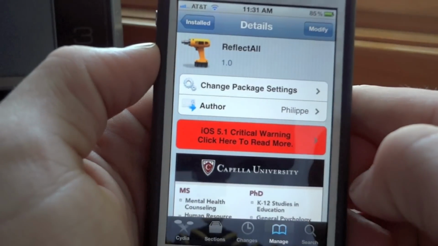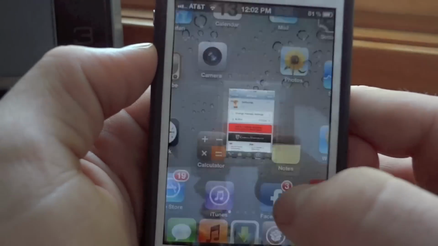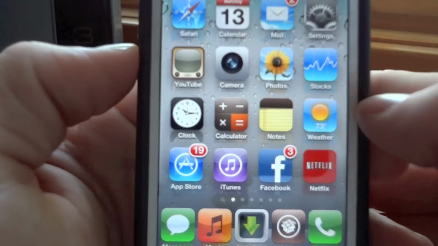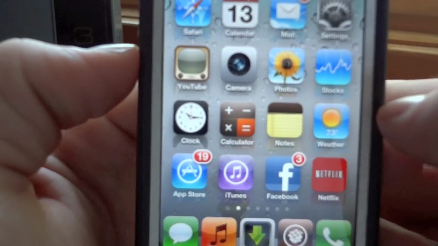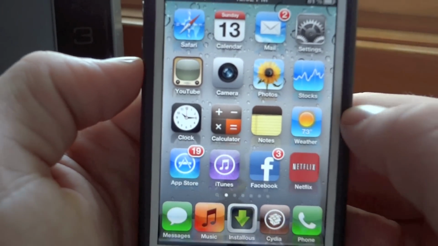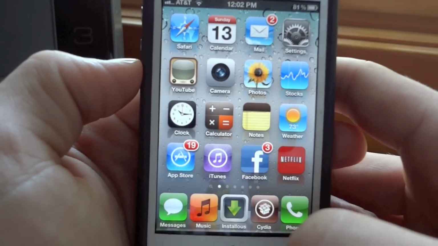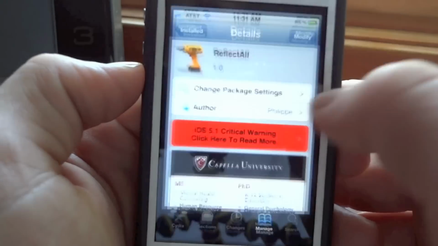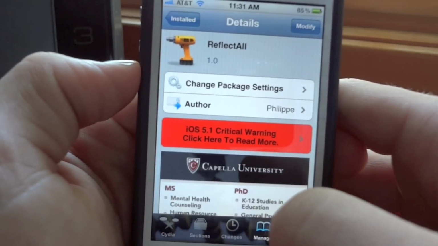Now the next tweak we have is called Reflect All. You guys have probably seen this already in the springboard. Now I see all of the apps, especially the clock one, you can see really well, are reflected on the home screen, not just the dock ones. It just adds a nice little texture and look to the springboard on your phone.